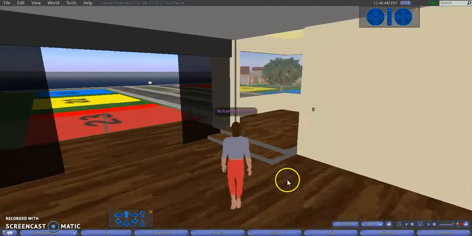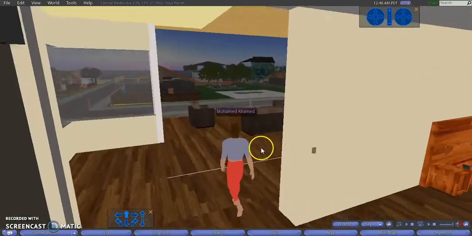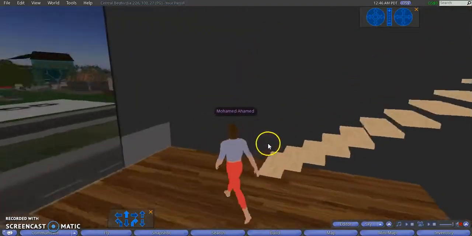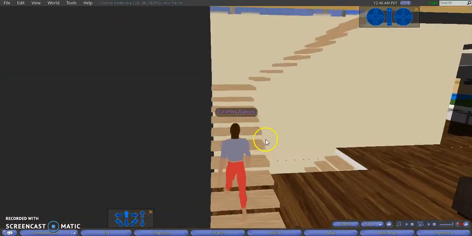Now, okay, we are done with this floor. Let me take you to the roof, which is the top floor. We should go this way.